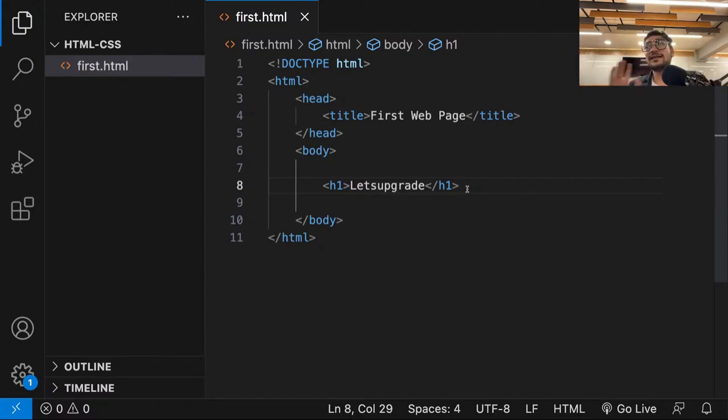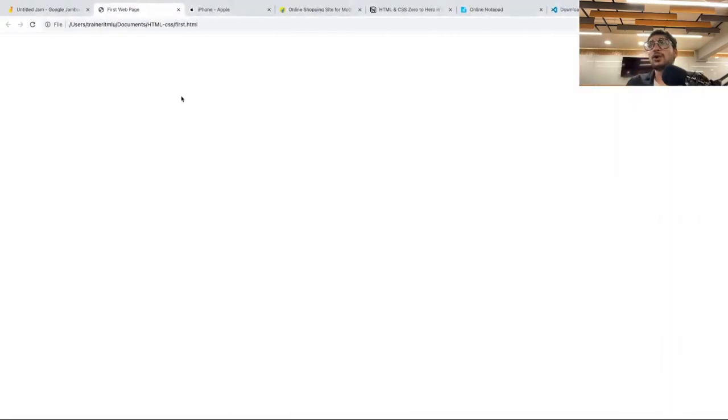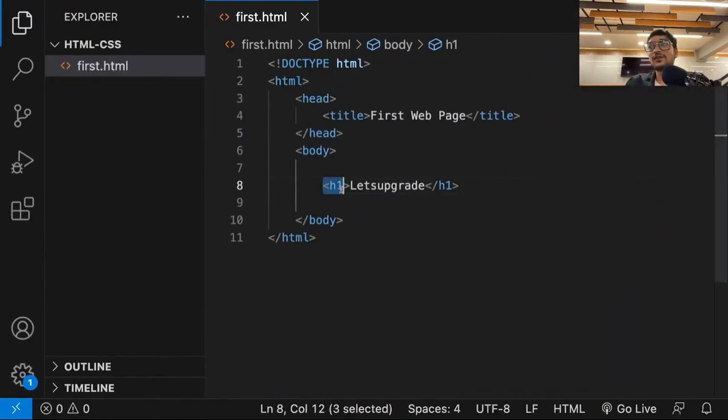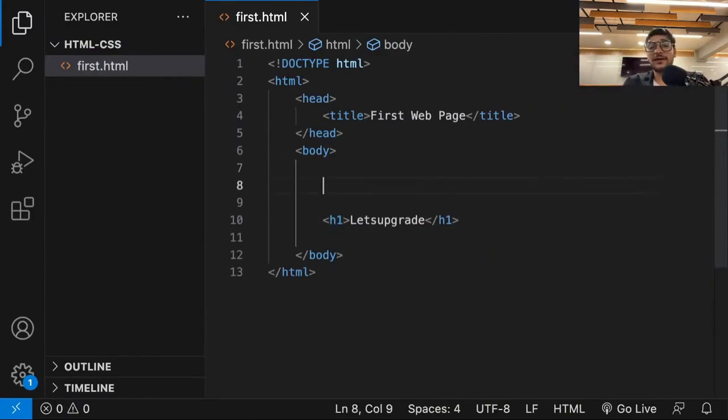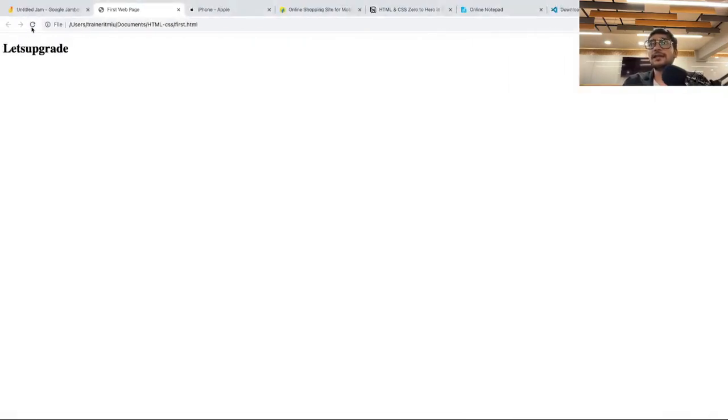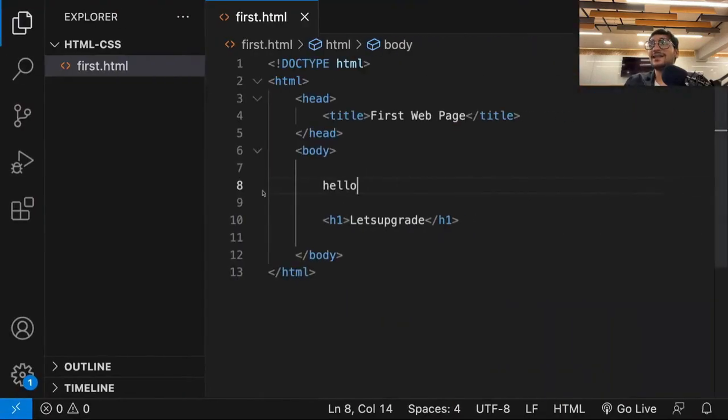Whatever changes you make, save it. And now go on your browser and refresh your web page. And now you can see it's a bigger text. It's bigger and bolder. So H1 is a tag which makes your text big and bold. If you compare it with your normal text, if I just write some normal text in the body like hello, and refresh, this is your normal text size and this is your H1 tag size. So this H1 tag is doing nothing but making this text big and bold. That's the job of the H1 tag.